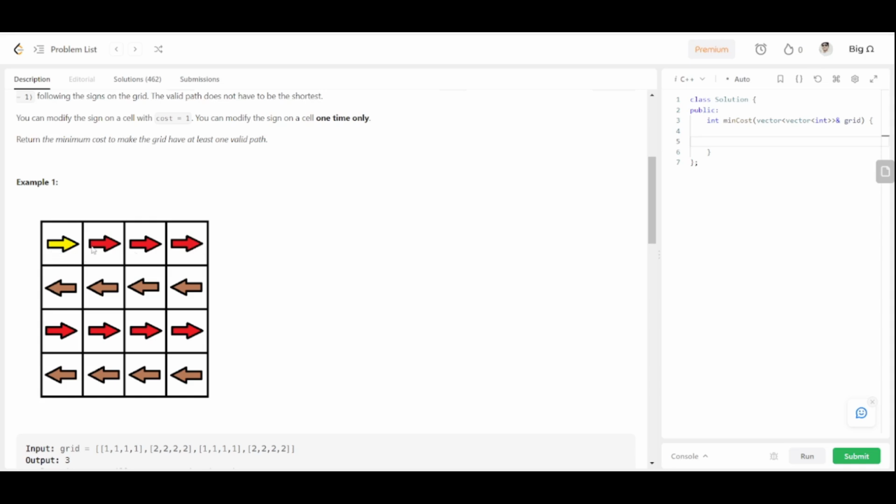So we can keep moving towards the right. We'll simply follow the signs as they are given in the grid. So follow these signs and reach this cell, that is the last cell of the first row. Here you can see that the integer points to the next cell, but there is no next cell towards the right. So we have to modify this one because we want to reach this cell.